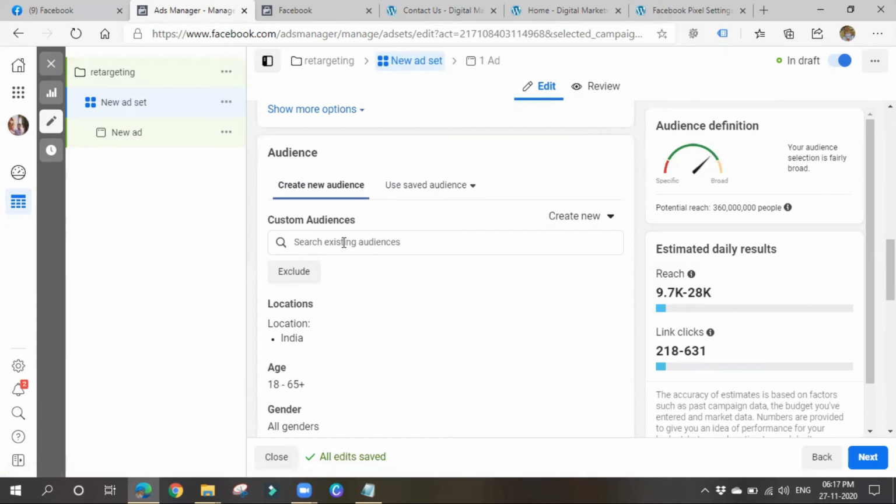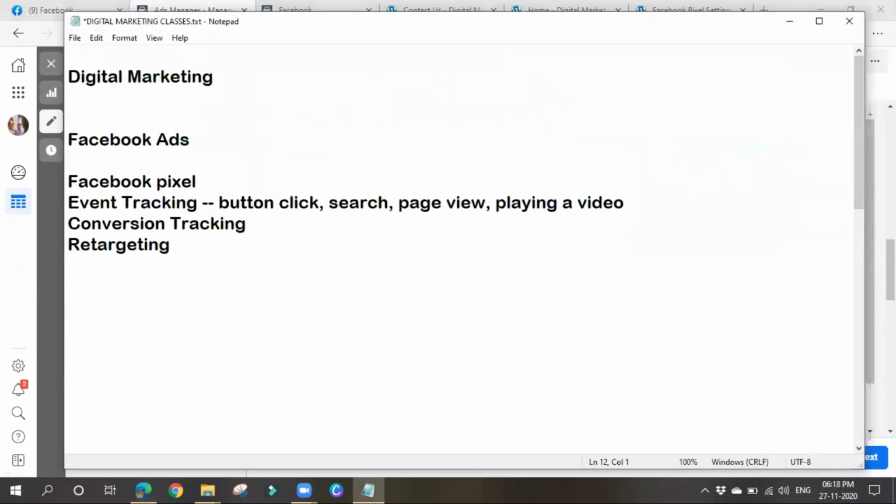While creating a retargeting audience, we have to create a custom audience. We have to create a custom audience. So actually, you can see three types of Facebook audience. One is saved audience. Another one is custom audience.